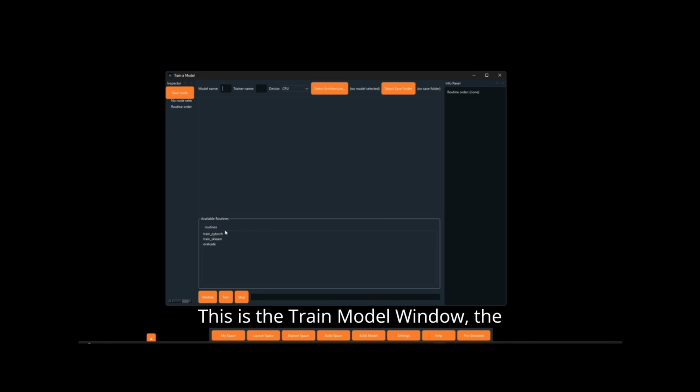This is the Train Model window, the training-focused sibling of the Design Model window. It provides a visual canvas where users can drag and connect routine nodes, configure metadata, select architecture, and save locations and run training pipelines. The inspector and info panels provide immediate feedback, logs, and warnings.